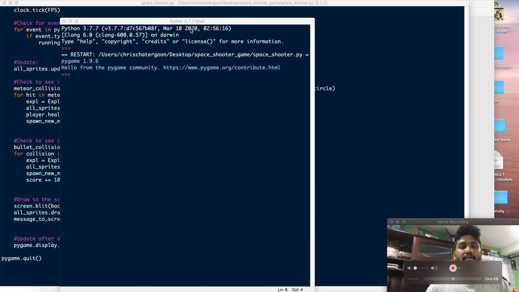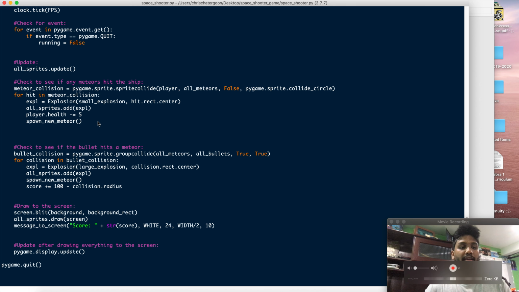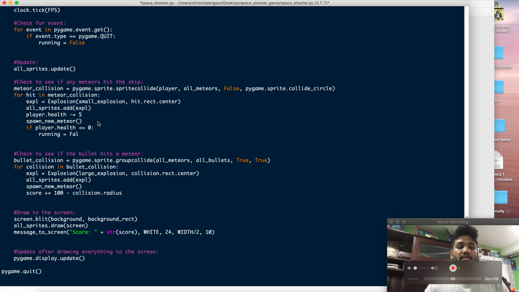All right. You know the whole running the game, right? How do we know the game's done? So if player.health is less than or equal to 0, then we can say running is equal to false. At least that way we know that the game will eventually end at some point.